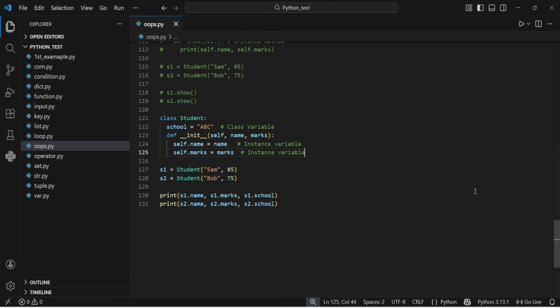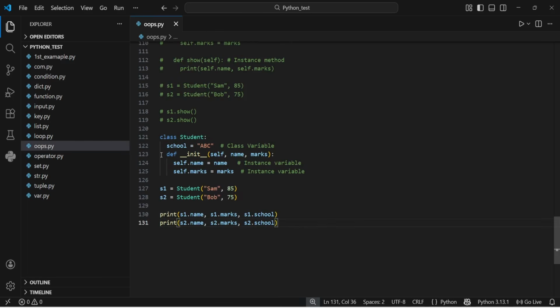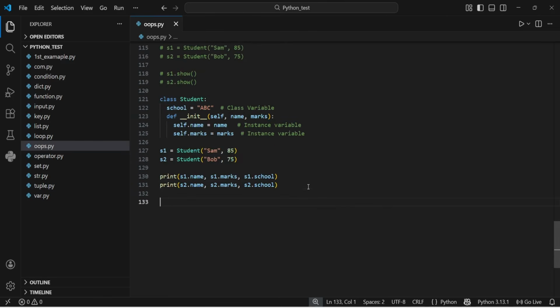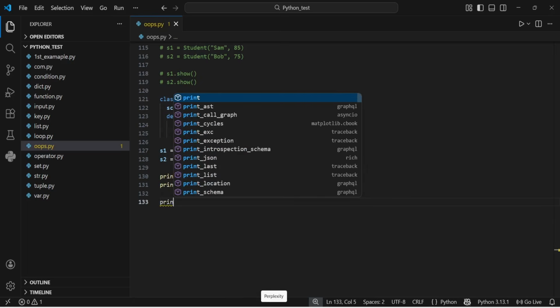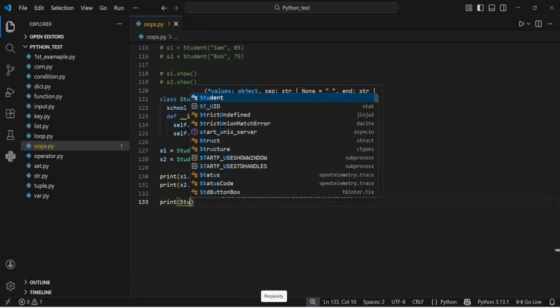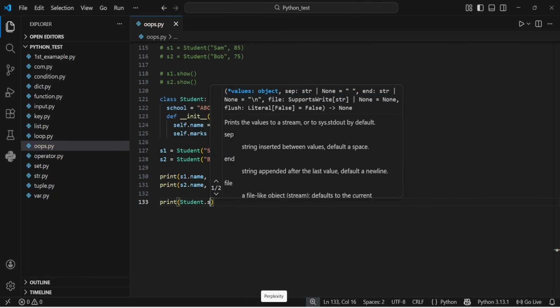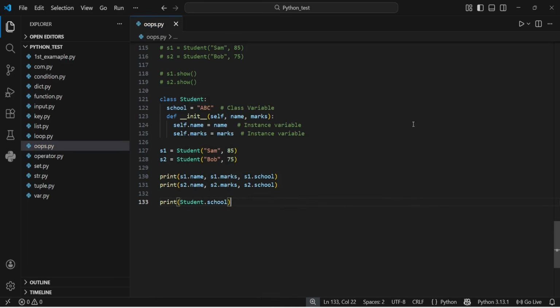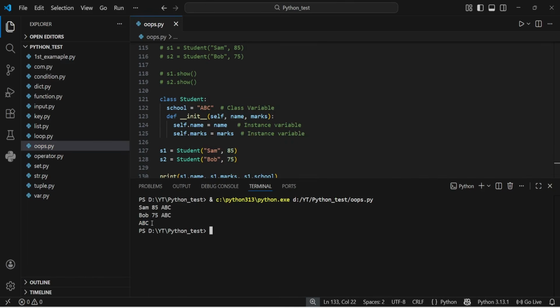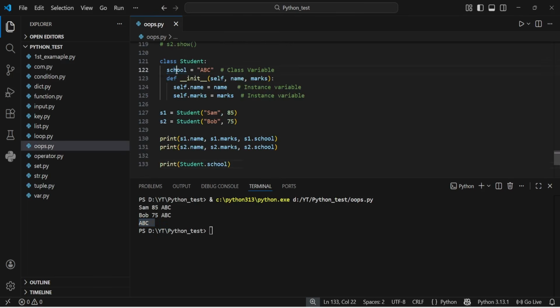So I hope you understand what is class variable, what is instance variable, and what are the differences between them. Now, as this class variable school belongs to my class, Student, we can call our class variable using the class as well. Now if I print Student.school then it will give me the answer ABC. That means a class variable can also be accessed by its class.